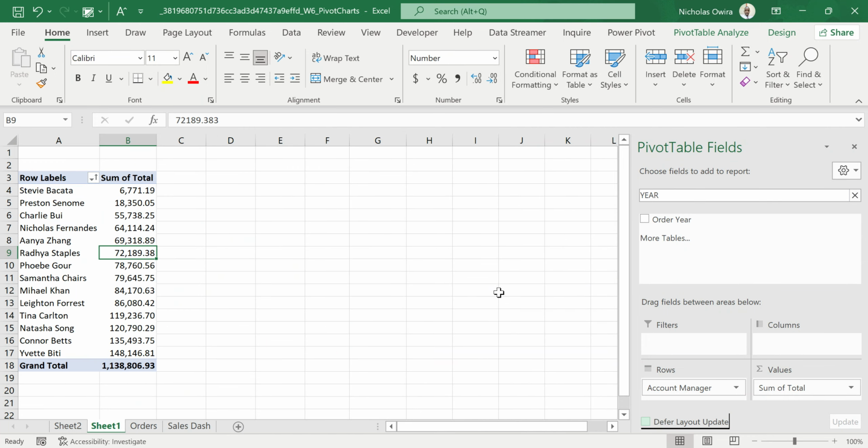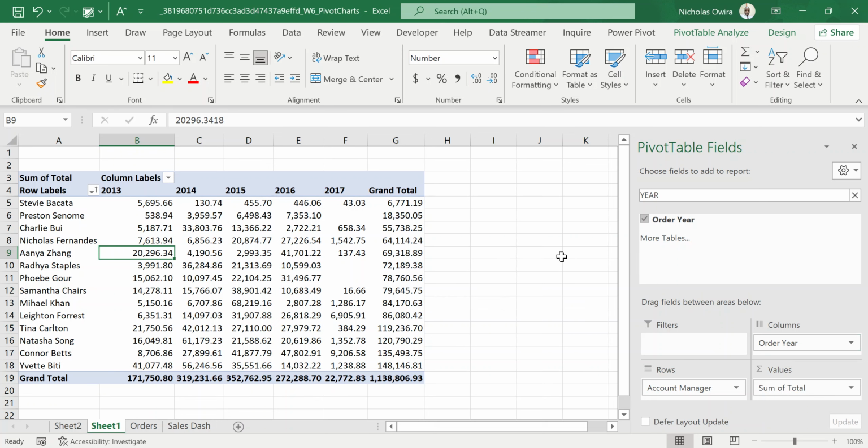And you can see, no. Why is it behaving like that? Yes, we have placed it under the columns field so that it is able to tell us from year 2013 to year 2017 what was the volume of sales made by each and every account manager.